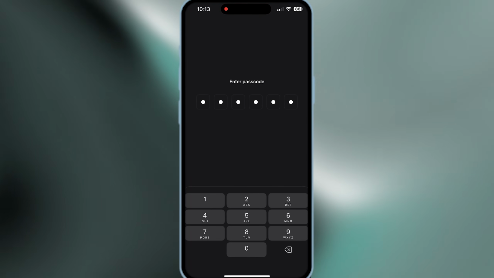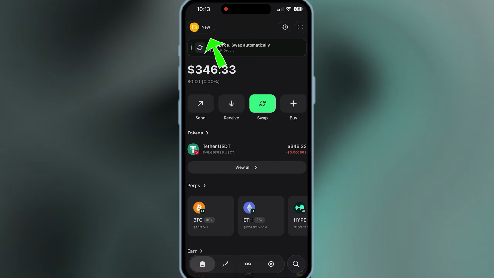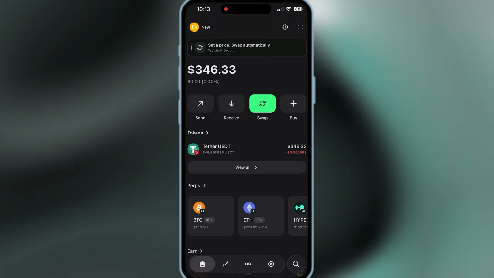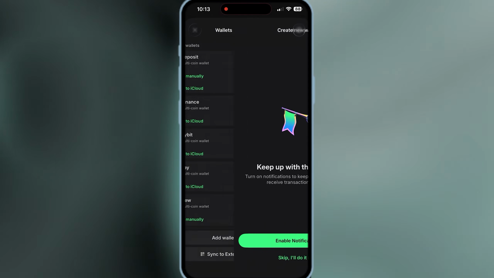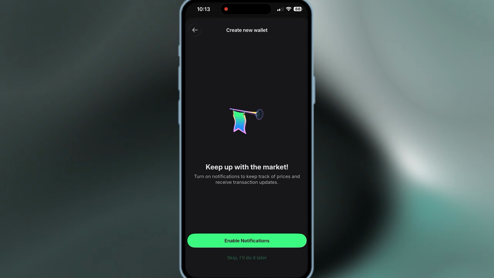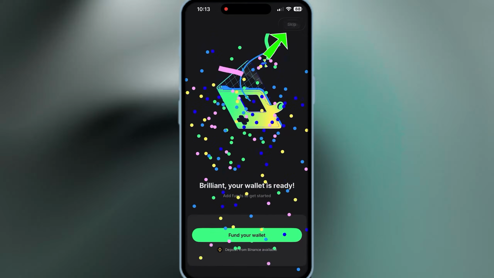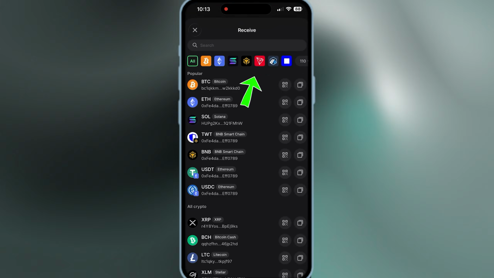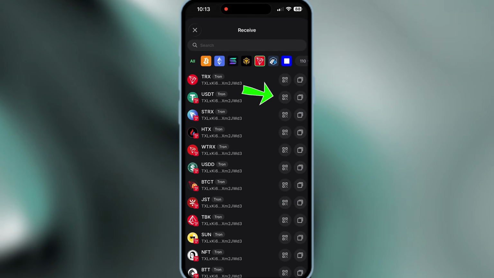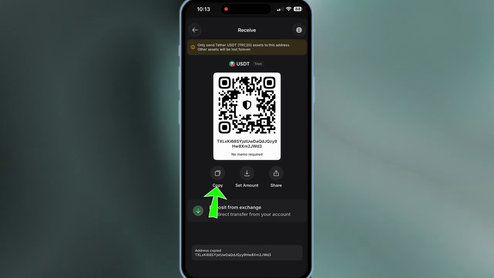If you don't have a wallet yet, hit Add Wallet, then tap Create New Wallet. After that, go with creating a wallet using a secret phrase. You can skip the notification setup. Hit Receive and look up USDT on the TRON network, TRC20. That's it. You can now receive USDT in Trust Wallet.